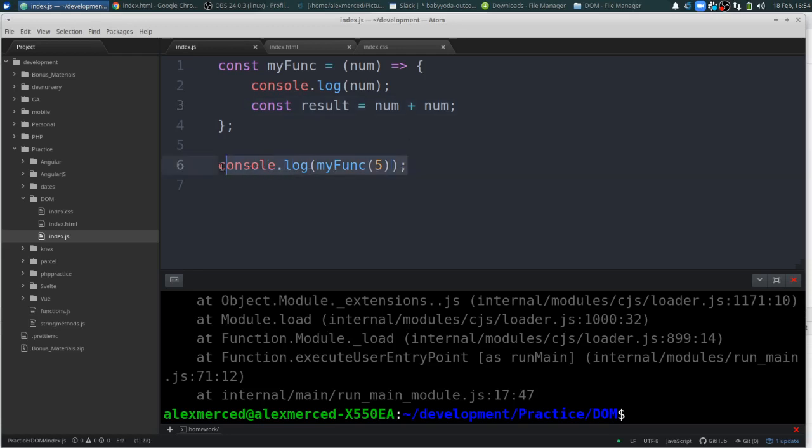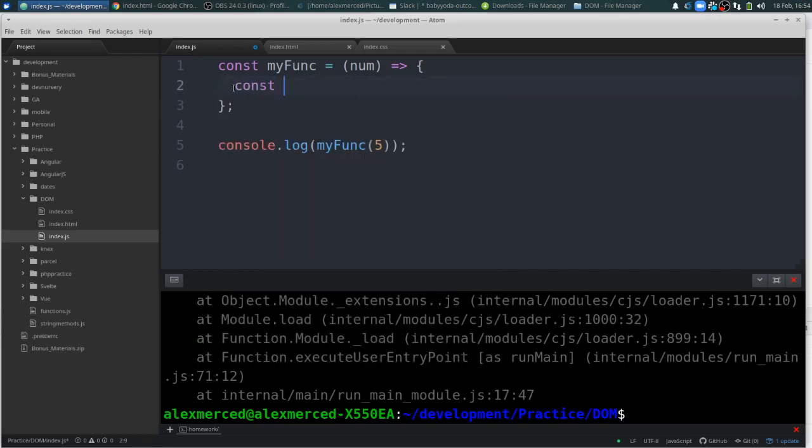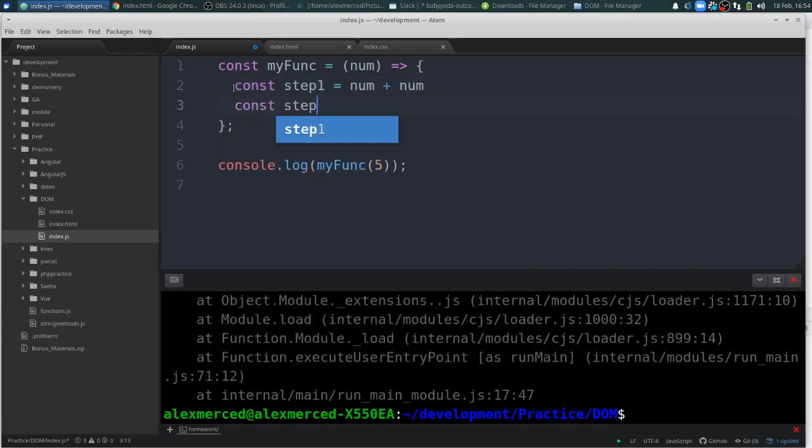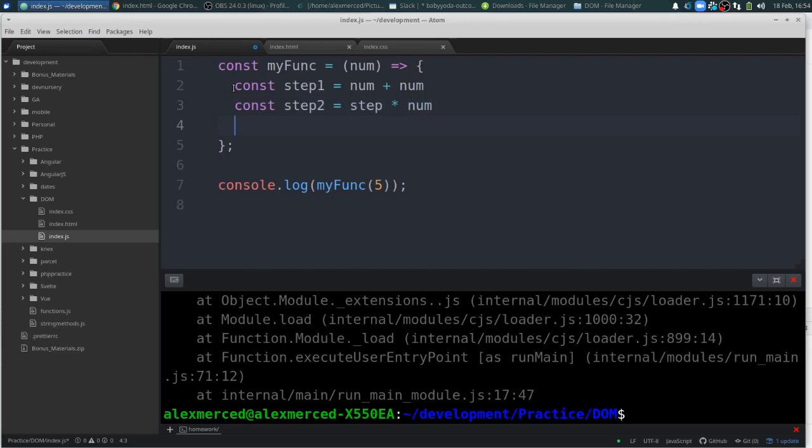So one way you could do it is, let's say I have a function that does a whole bunch of stuff. First, const step1, it takes num plus num. Const step2, it takes step1 and multiplies it by num. And then const step3, it takes step2 and, actually, I'll just subtract num. I want to make sure that it does the right calculation, as I would expect, on each step of the way.